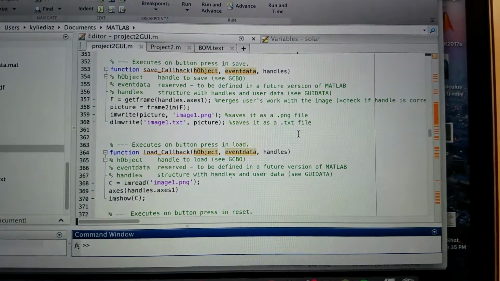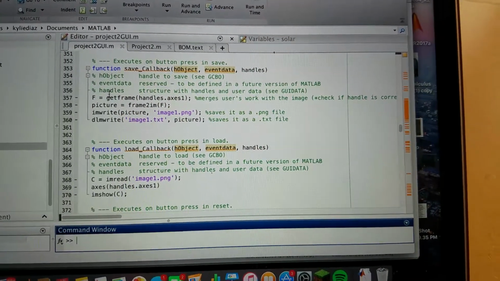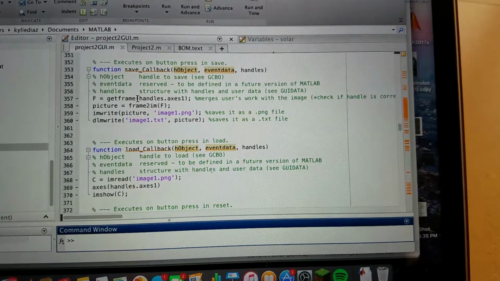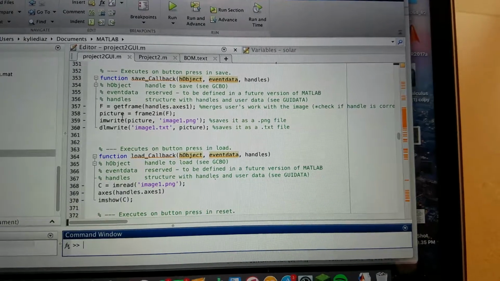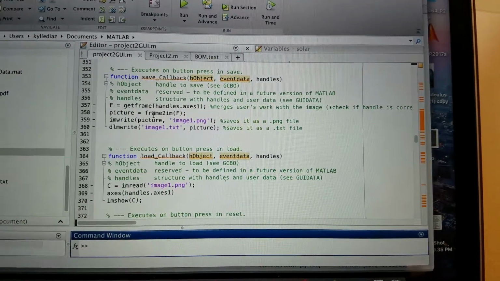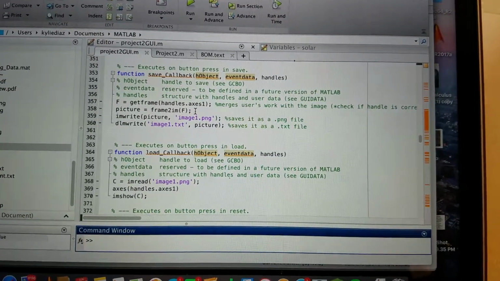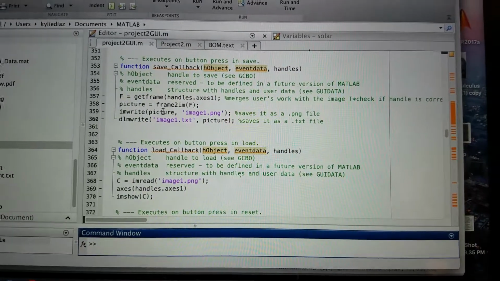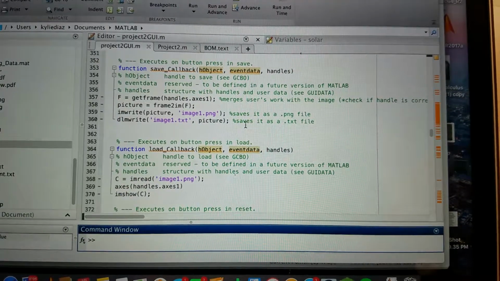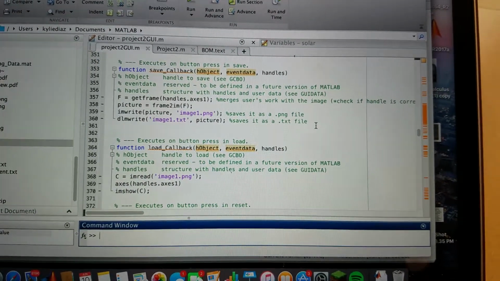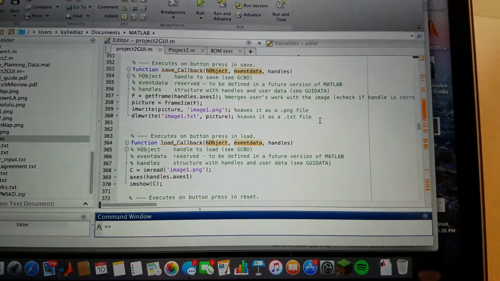So now we have the save and load functions, and for the save function we used the getFrame command in order to merge the user's work with the image that they'd selected, and then we converted that frame into an image, and we converted it into an indexed image, and then we use IMWrite and DLMWrite in order to save that indexed image as a .png and .text file, which are then available to the user in their current folder.